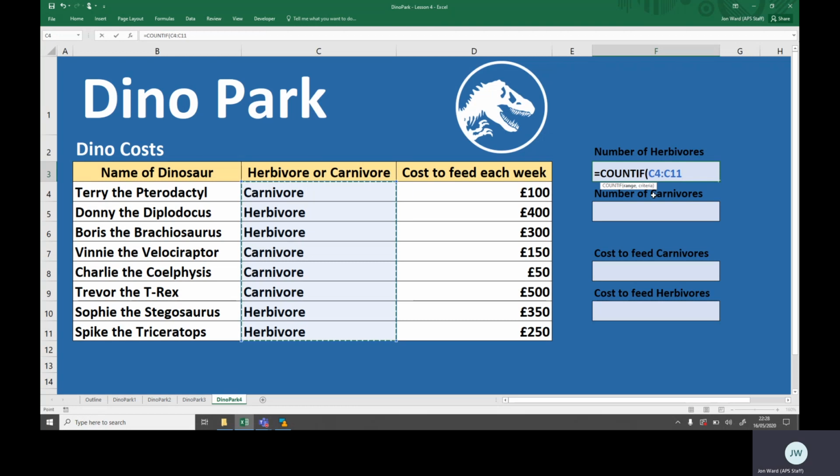So I'm going to put a comma now. Now it's asking me what the criteria is. The criteria is the thing I'm looking for. So I'm going to open up my speech mark and I'm going to type in the word herbivore. Close my speech mark up, and then because I've opened a bracket, I also need to close it.